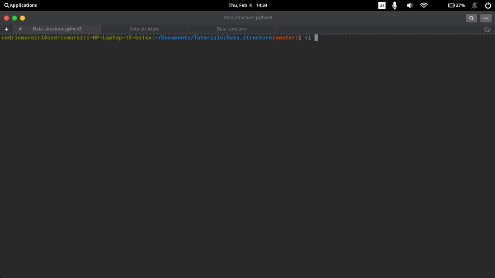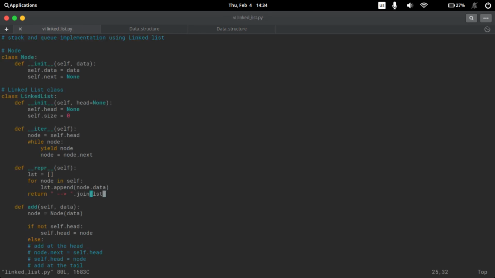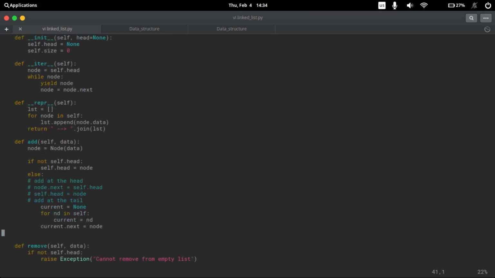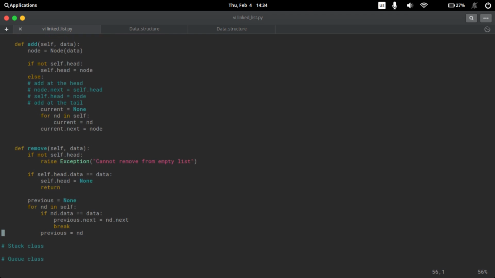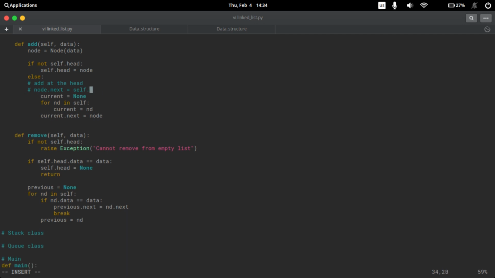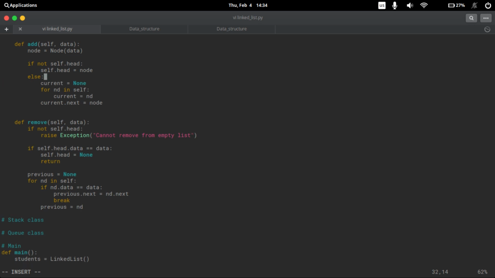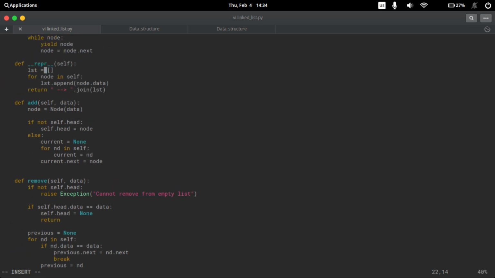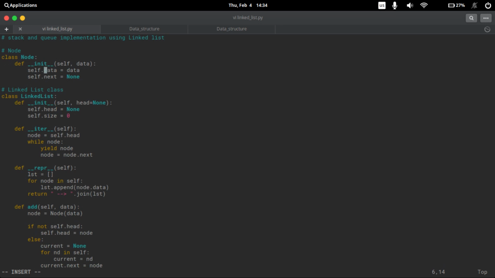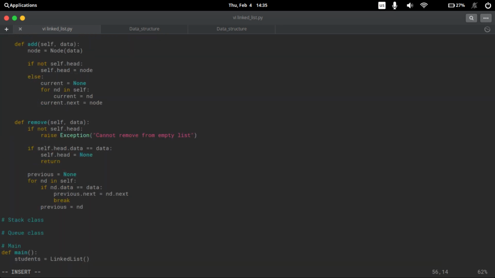Let's get back to the file again and see if there is anything we might fix. For instance, removing some comments, like we don't really need this. Since we're inserting at the end, we don't really need this business here. And that'll be it for our linked list.